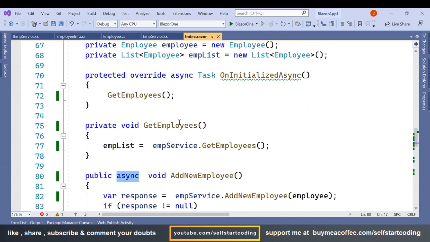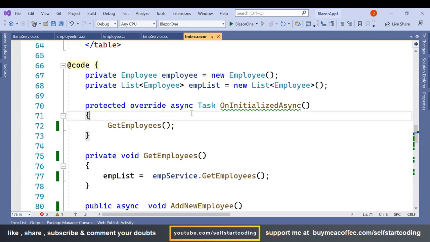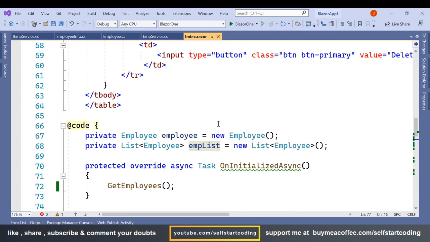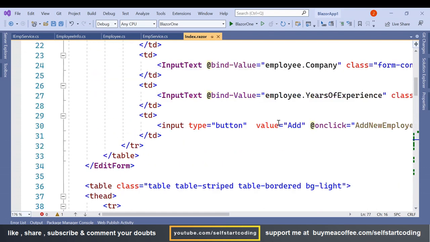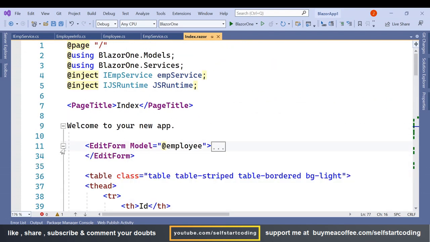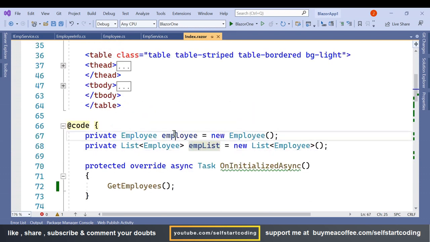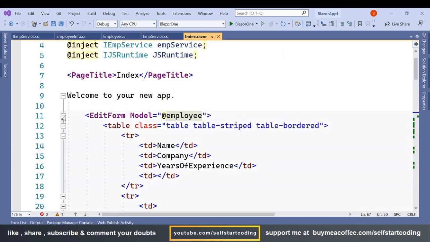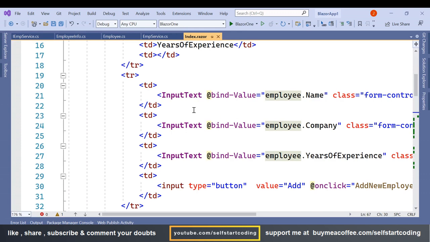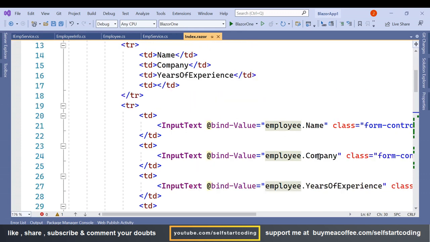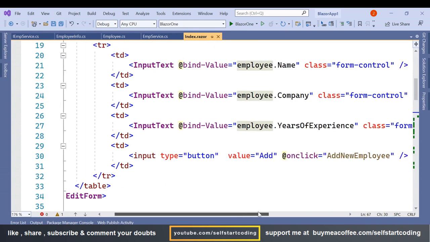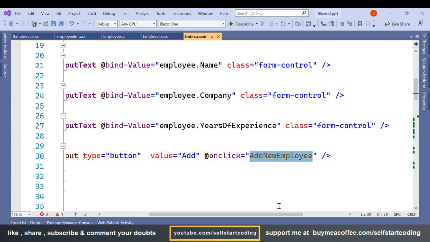Fine. So we have removed the await from all the locations. And here, we have this employee list and employee. So this employee we have bound to this edit form, and we have created this input text field, employee name, input text field, company, and at the end we have a button. On click of the button we are calling this add new employee.